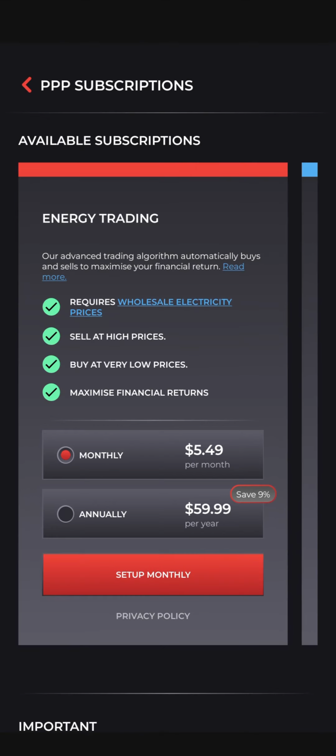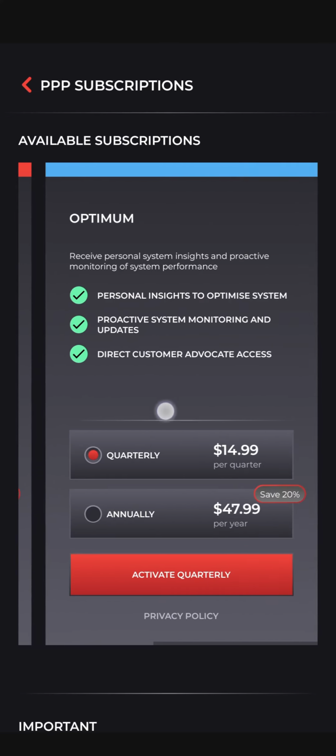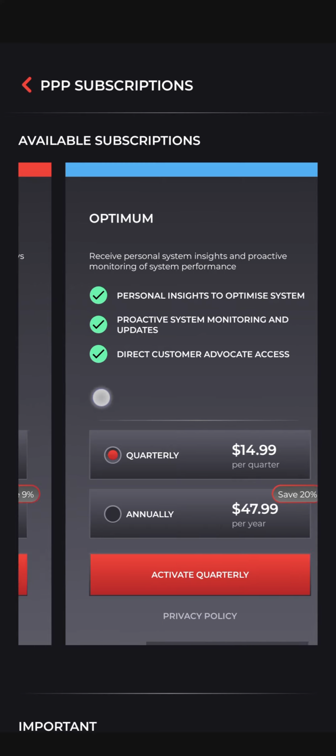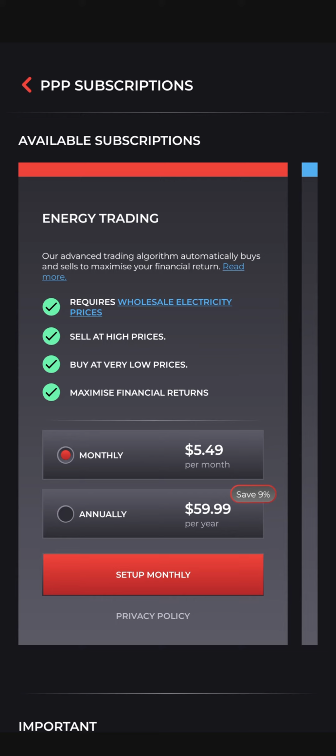Energy trading is a subscription that allows you to take advantage of our trading algorithm to maximize on export earnings, improving your financial outcome. This subscription requires a wholesale electricity plan, but we provide a setup to get that sorted. The Optimum program is a quarterly report that provides system insights and recommendations. This is completely personalized to your system, and every report is completed by an electricity data analyst.